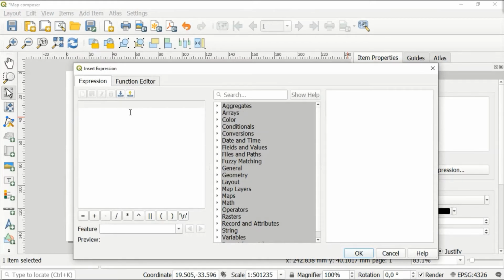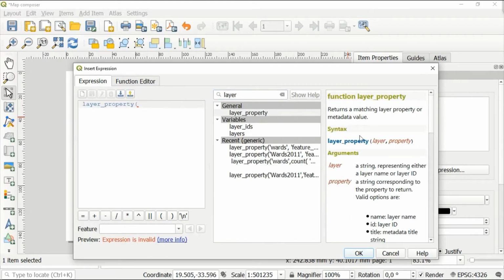And then, since we want our map to yield similar results like the one on our exercise sheets, we are first going to add an expression that will count the features in the WADS layer, right? So search for layer property. As you can see here on my right hand side, this tells you more about the function layer property. So this is the syntax. Layer property, you have to add a layer and property, right? So our layer is the WADS layer. Since it's a string, you have to use quotation marks to add it.